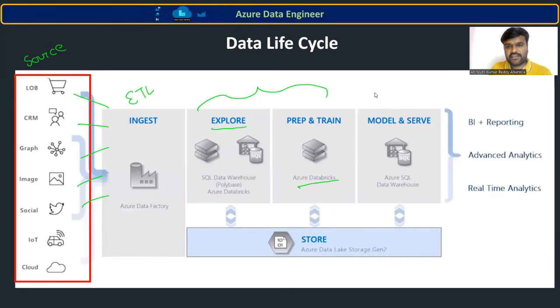Now finally you are going to load into your destination, the final data warehouse. Again, this need not always be SQL Server; that is up to your project. Finally you load into a destination. Then on top of that, you can go for reporting, advanced analytics or real-time analytics.